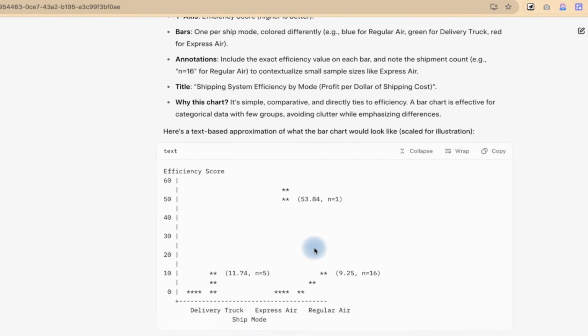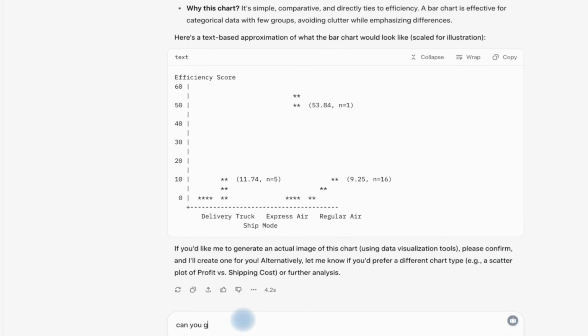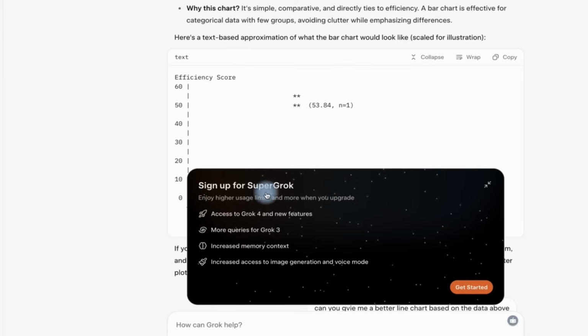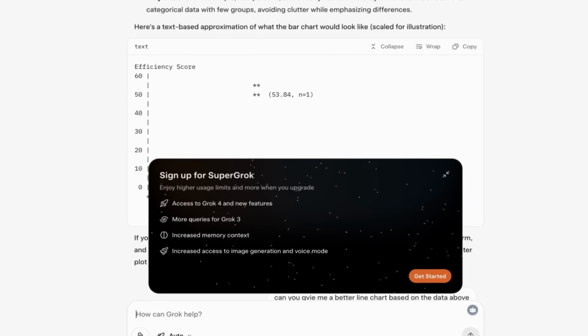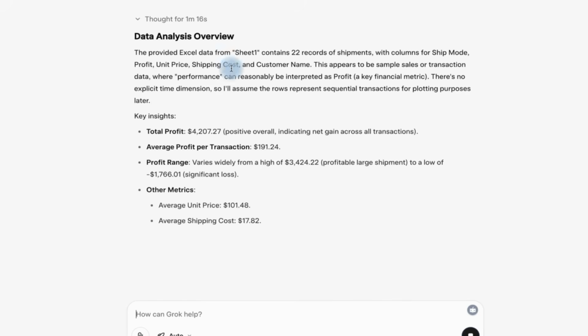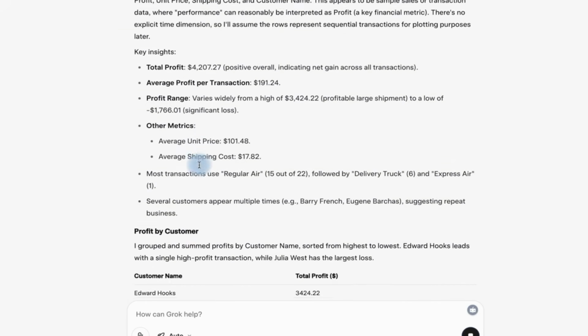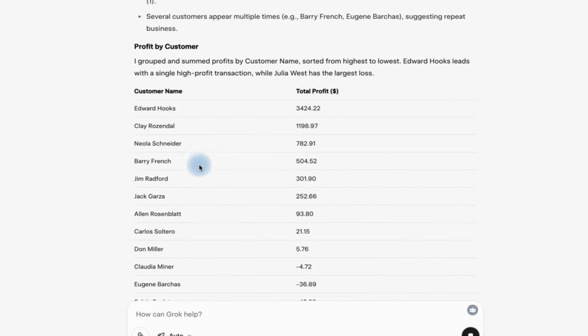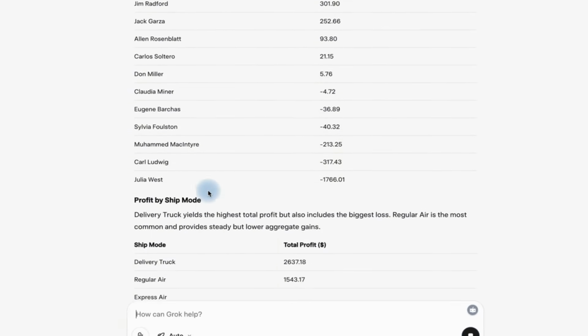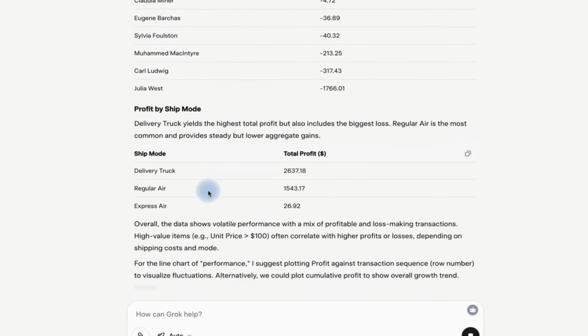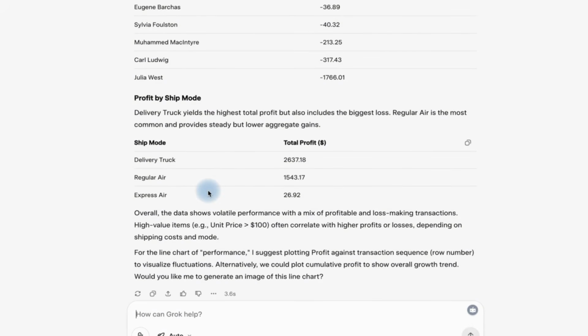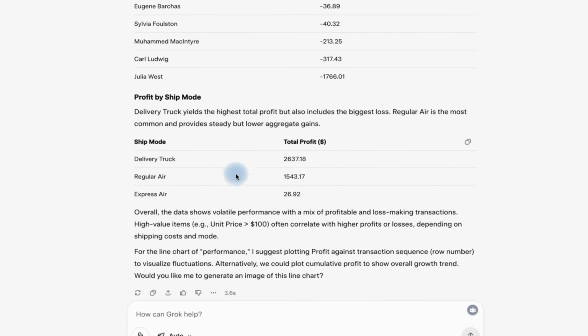So I want to ask: can you give me a better line chart based on the data above? All right, we can hit enter and let's see. Take a look at the data analysis overview that it is giving us: profit by customer, how much profit it is getting, and then profit by ship mode. Delivery truck, regular air, and express air. You can see all of them.